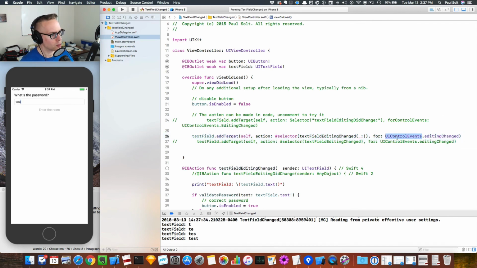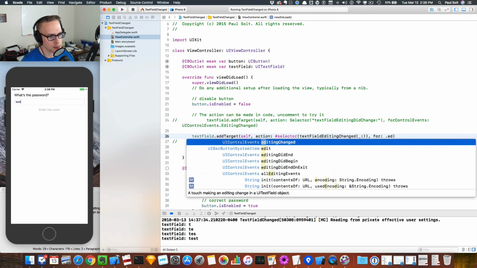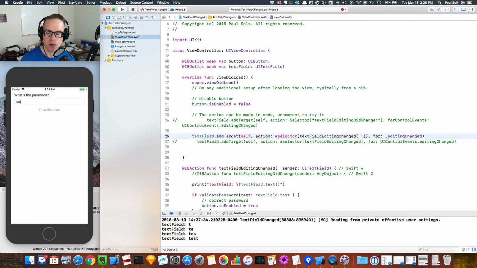The other change I want to show you is we don't need this anymore. We can just do dot editing changed. Now if you're typing this, because it knows the type of the parameter, we can just do dot, and then hopefully you'll get some recommendations. Now, if you press escape, you'll see everything, and that's not very helpful. I think this is broken in Xcode because code completion is not working properly for me. What we should see is something just for the UI control events, and it's not showing us that. So I'm going to start typing editing, and we'll see editing changed. That's how you can get to it without typing as much.